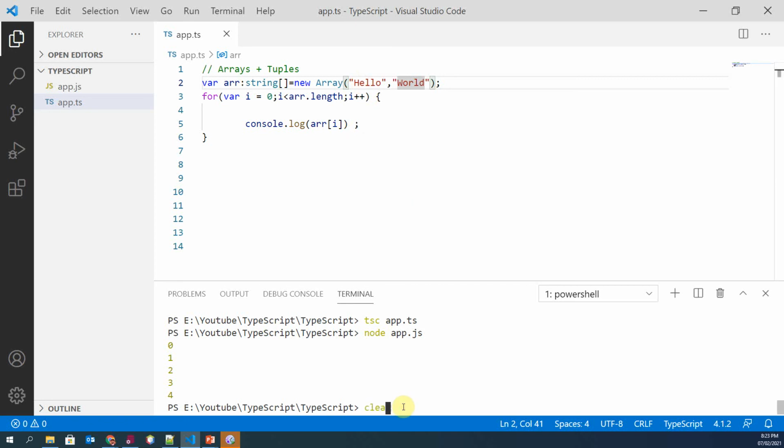So clear your console and compile your code and run your JavaScript file. So you can see hello world is printed.